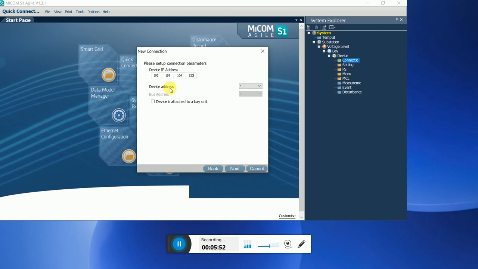Just remember the device address. This device address is available inside the communication option of the relay. In a Micom relay, you have to note it down. By default it is 255 inside the relay, so you have to note it down.